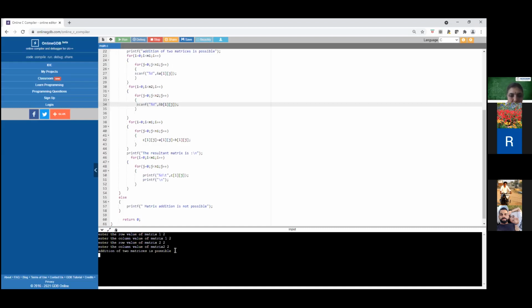Addition of two matrices is possible. So now I need to enter the values over here. Right? So the resultant matrix you can see is 2, 4, 6, and 8. Right? So here, if I remove the statement, what happens is directly we just ensure that each and every element is what we enter.